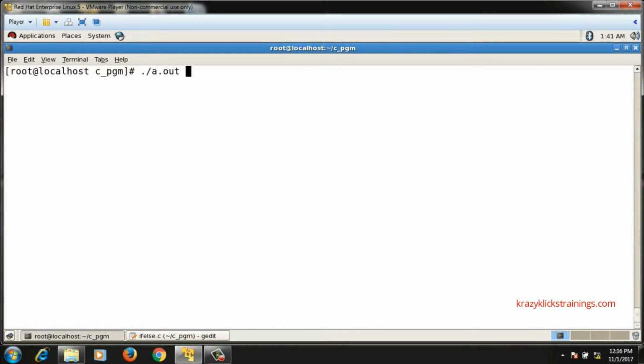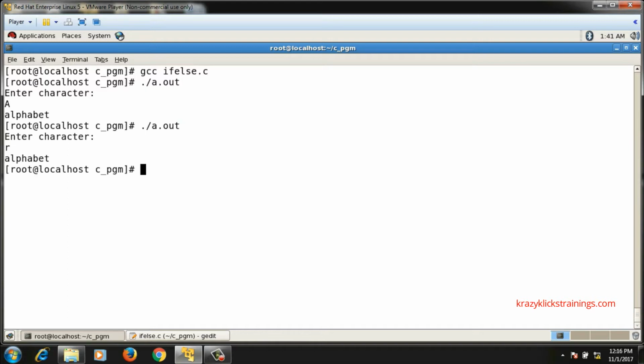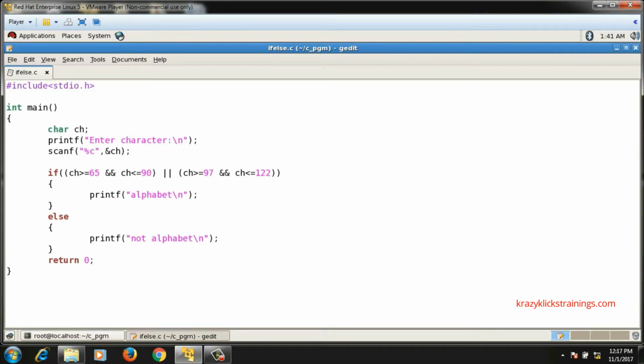So let me compile and run again. When I say uppercase A, it is an alphabet. If I say lowercase r, that is also an alphabet. If I enter some special symbol, then it is printing not alphabet. So this is how you will check whether a user entered character is an alphabet or not. If you don't know the ranges of the uppercase and lowercase alphabets, then you can directly put those characters in single quotes. So uppercase A in single quotes means the ASCII value of A. Uppercase Z in single quotes means the ASCII value of Z. Same for lowercase, so that I don't need to remember the ranges.